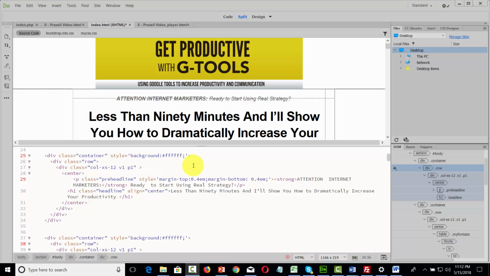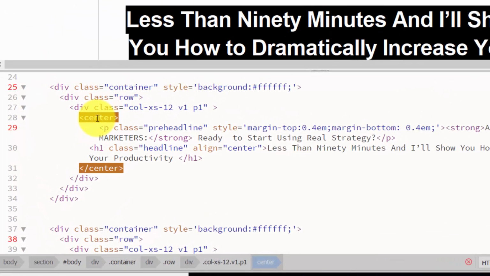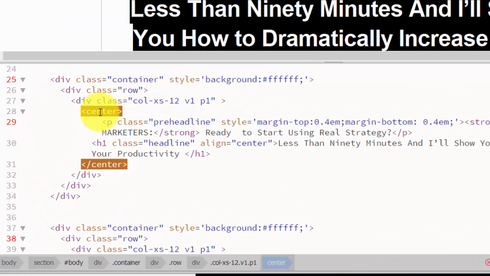Welcome back. Now, one of the easiest ways to understand what you're doing with HTML is to look for opening and closing tags. Now, in Dreamweaver, when we highlight an opening tag, typically you'll see the closing tag highlighted right along with it. What happens with opening and closing tags, you're going to notice a pattern.